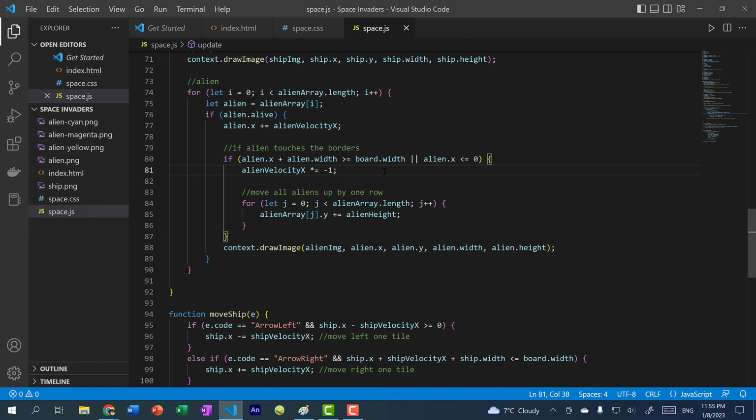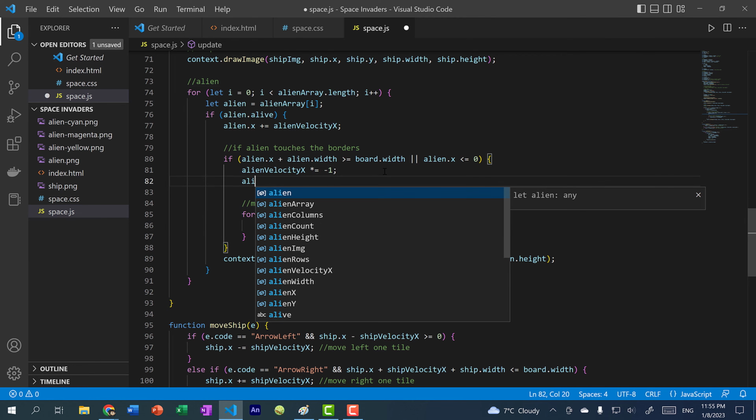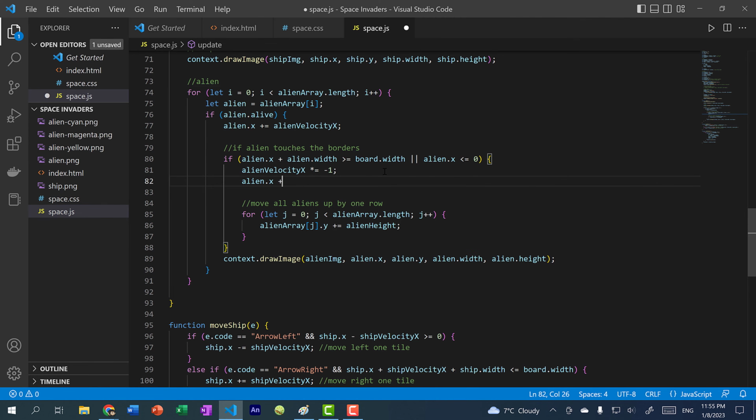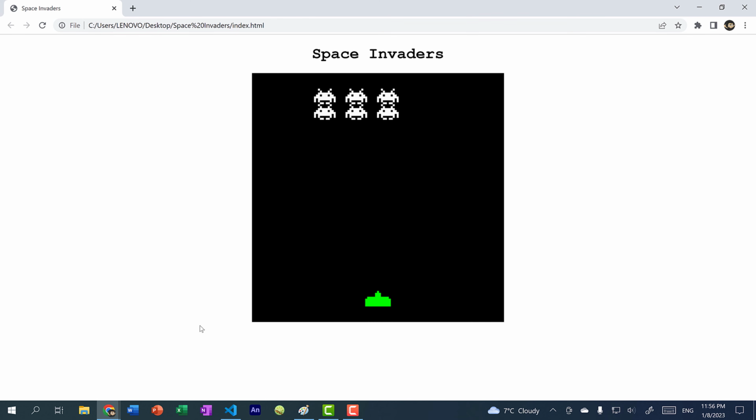So to resolve that, right after we change the velocity, I'm going to do alien.x plus equal alienVelocityX times 2. So we take 1 step forward and 2 steps back. If we take 1 step forward and 2 steps back, that means we're taking 1 step in the opposite direction. So this is going to be in sync with the rest of the aliens. All right, so if I refresh, you can see every time the aliens move down 1 row, they are in sync.